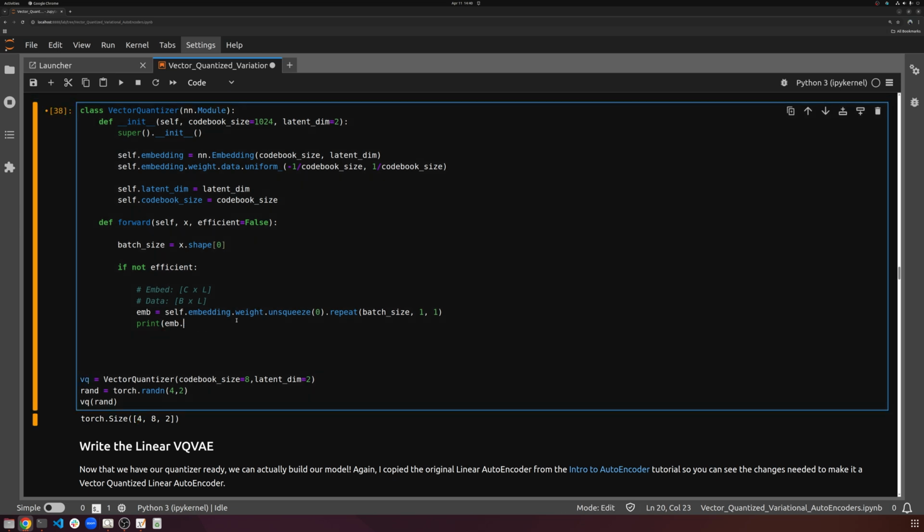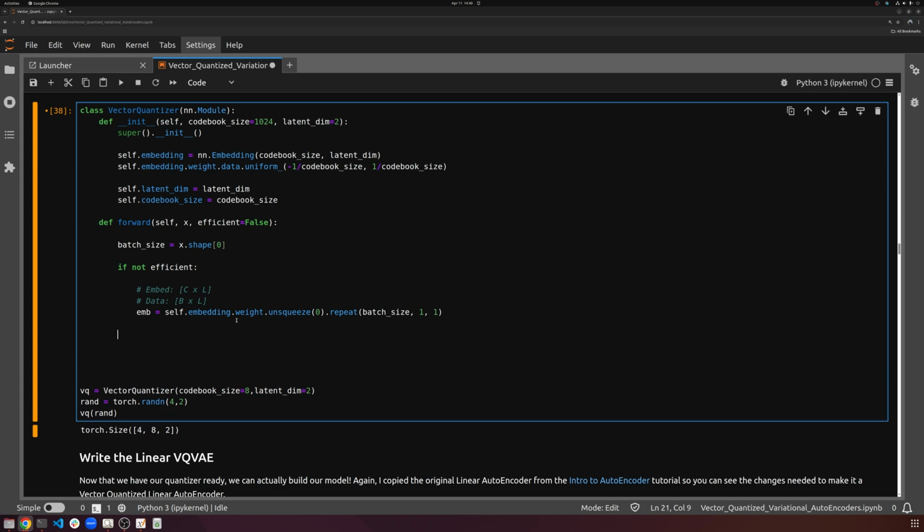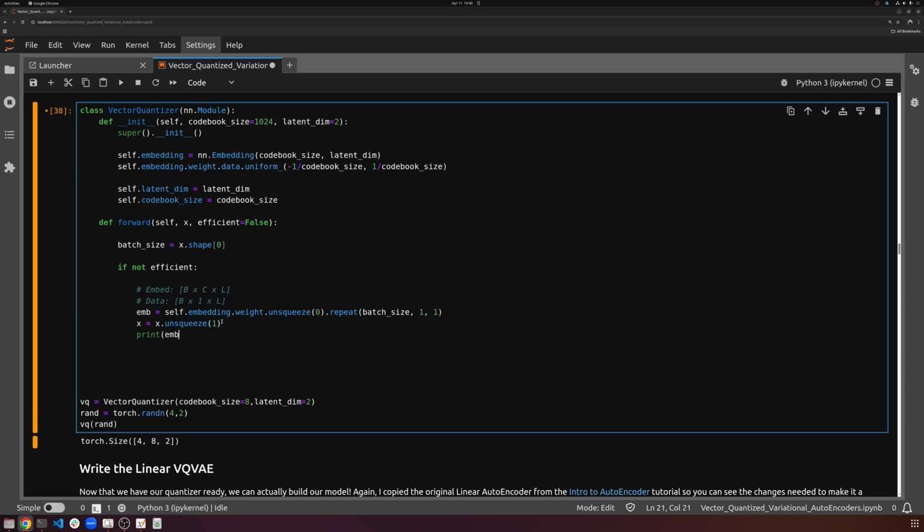And now that we have that, we need to do one more thing. We now have a batch by embedding dim by C. And what we need to do is compute the distance between every single thing in this batch and every single thing here. But we're missing a dimension, so we can add a 1 here in the middle. And that'll let it work. So let's take our data, x is equal to x.unsqueeze(1). We want to add it in the middle, so print embed.shape, x.shape.